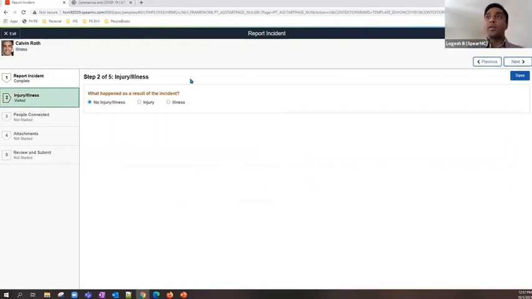When it comes to incident reporting, it could be incidents that don't involve an injury or an illness, or have an injury or illness or both. So you have various options that you can choose.